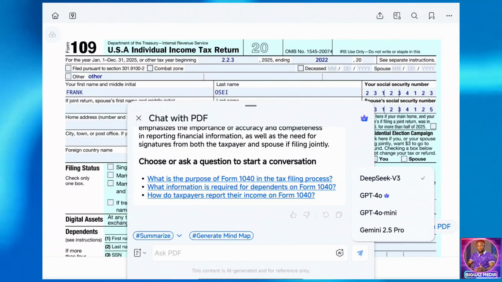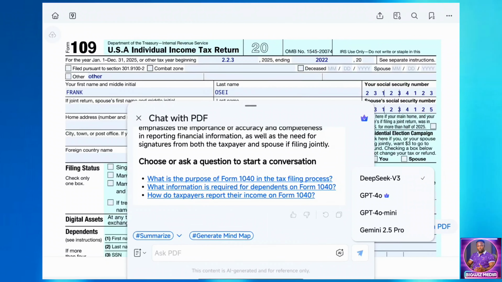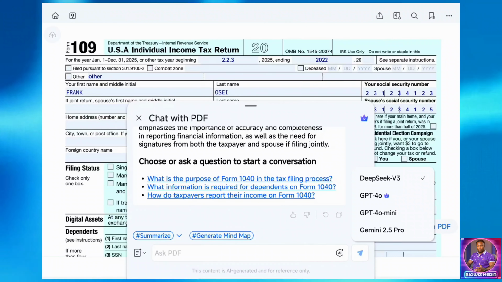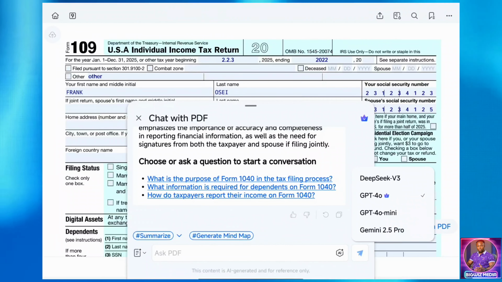And one good thing is you can select the model that you want to use. You are not stuck with only one AI model. You can go for DeepSeek V3, ChatGPT 4.0 Mini, this one is the Pro, and then Gemini 1.5 Pro, as you can see here. Good.